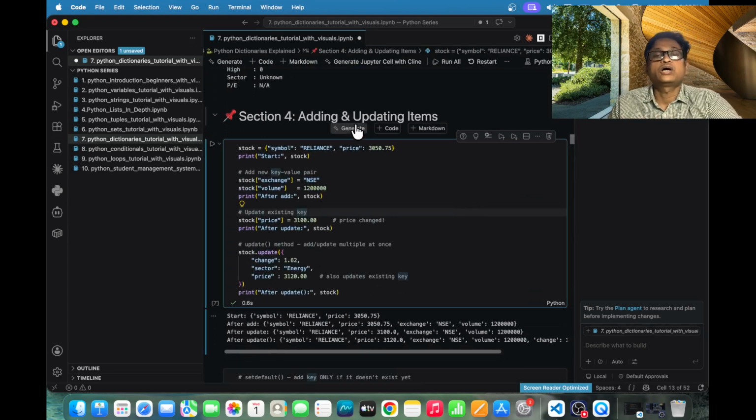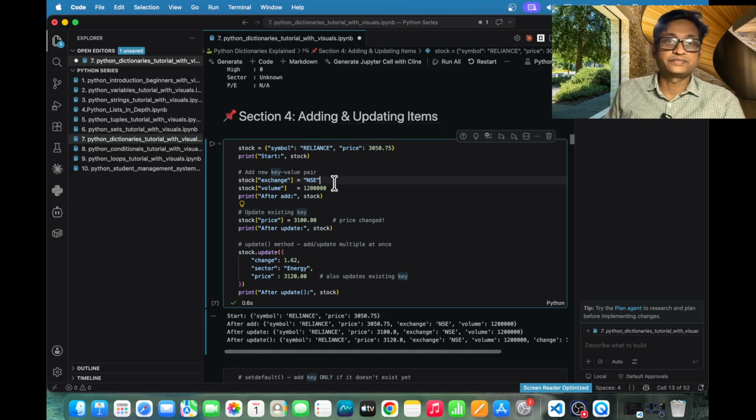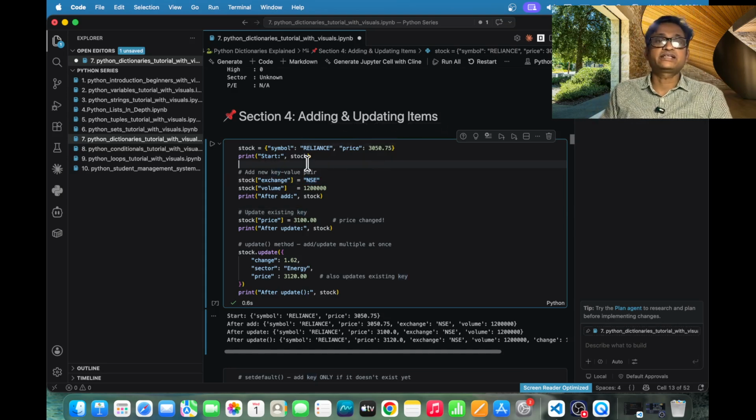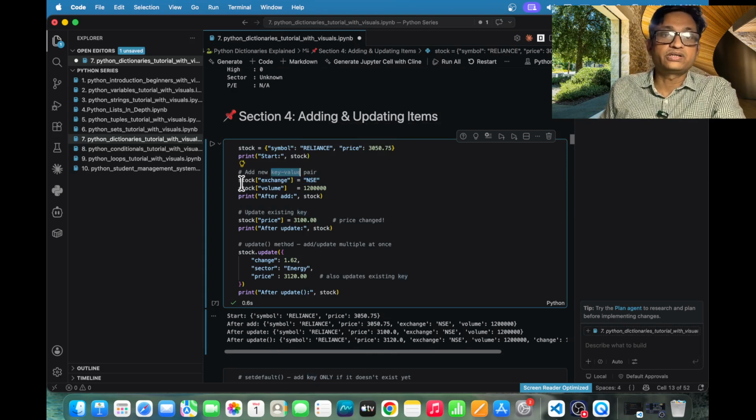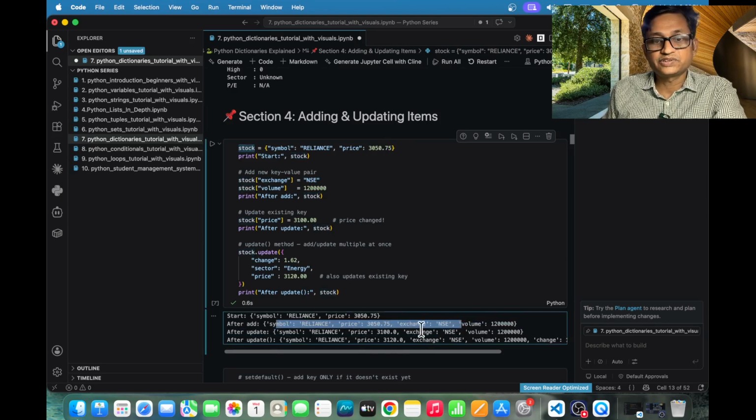Now come to how to add or update an item. First one is adding key-value pairs. Suppose this is the key and this is the value. This is the key, this is the value. In the same dictionary, these key-value pairs are added at the last. See the output here: exchange NSE and volume 20,000.